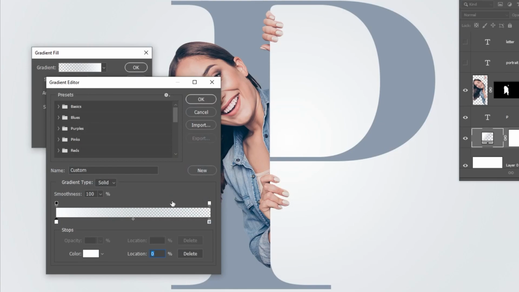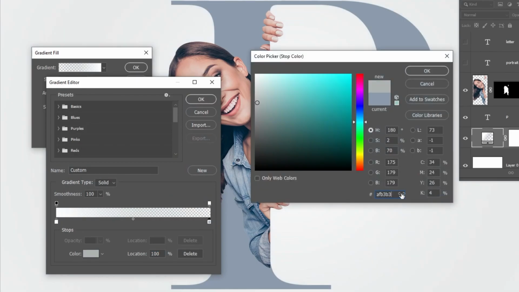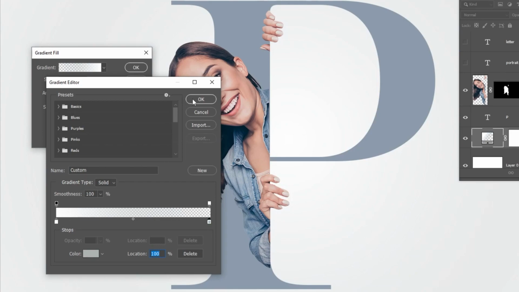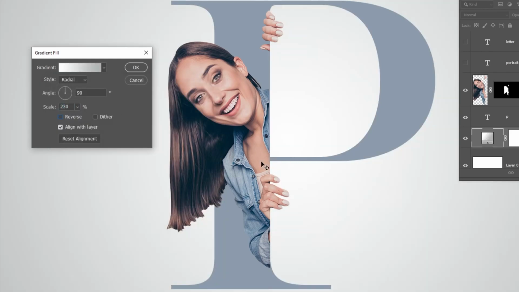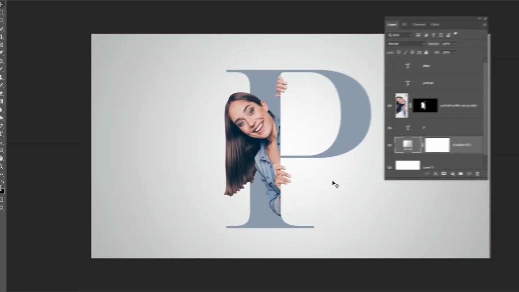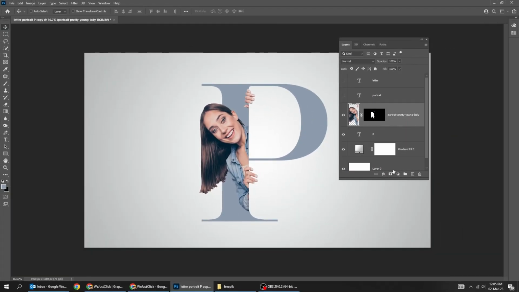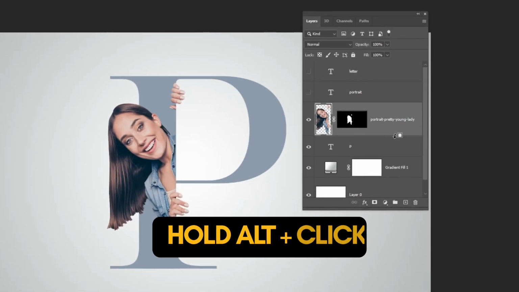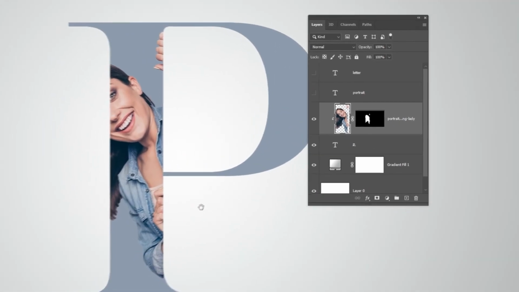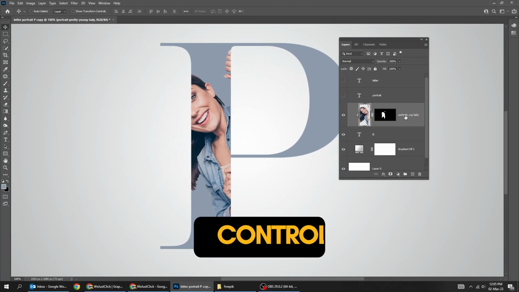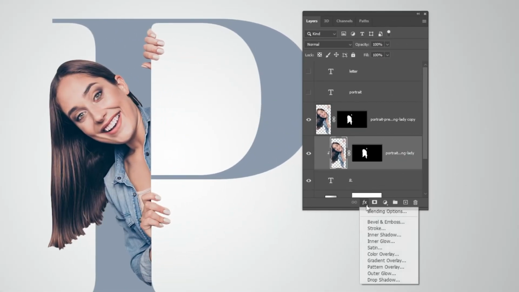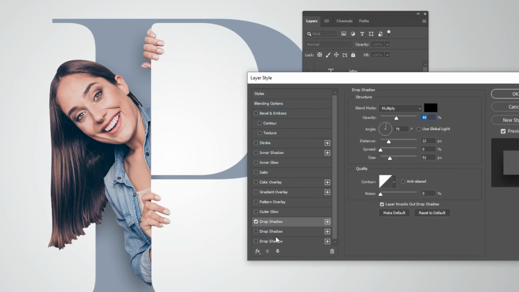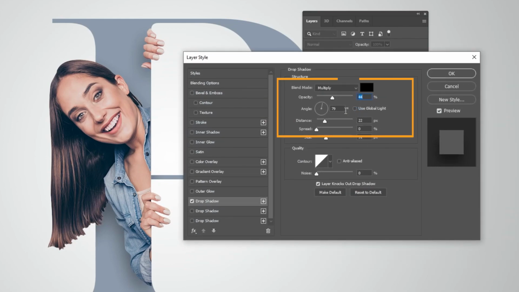Follow these settings. Choose the image layer. Hold Alt and click here to create a clipping mask. Press Ctrl J to make a copy. Choose this layer and go to Layer Style and choose Drop Shadow. Follow these settings.